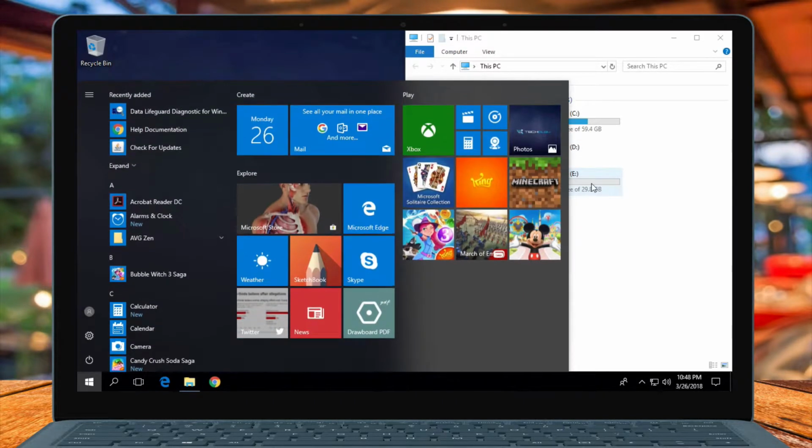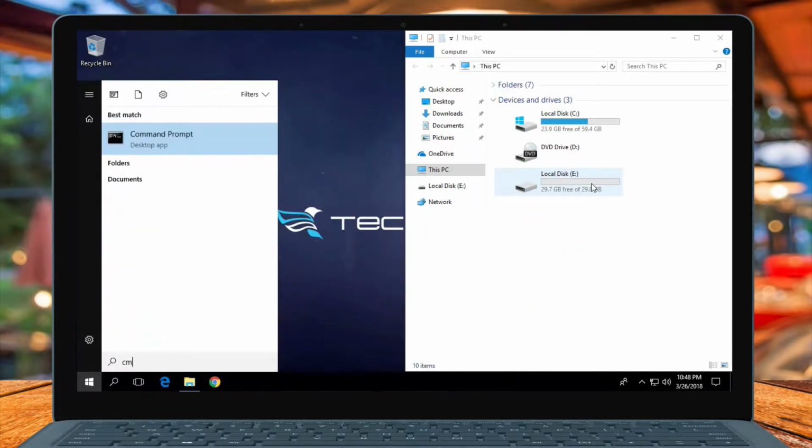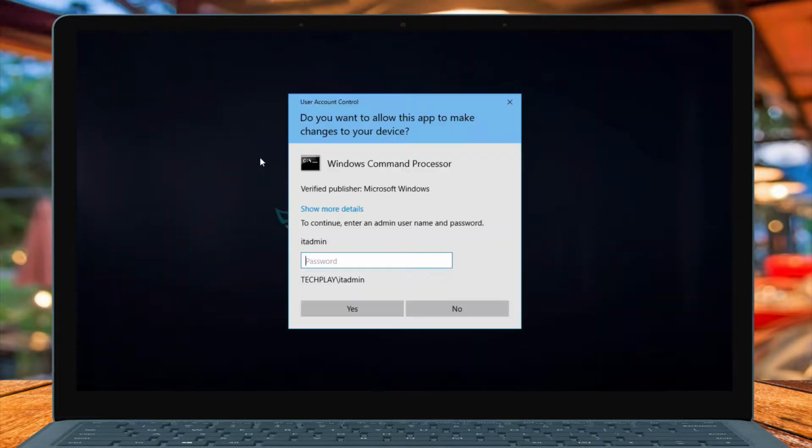Next, open up a command prompt by pressing the Windows Start menu, then typing in the letters CMD. This will bring up the command prompt under Best Match. Now right-click the command prompt and select Run as Administrator. When prompted, enter your administrator password.